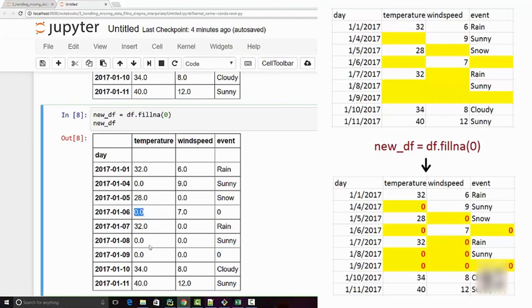Now sometimes having 0 is not probably the best guess, so you want to come up with a better guess. Okay, for example, here in the case of event, what does 0 mean, right? So maybe you want to use fillna, but you don't want to fill the entire data frame with this value.